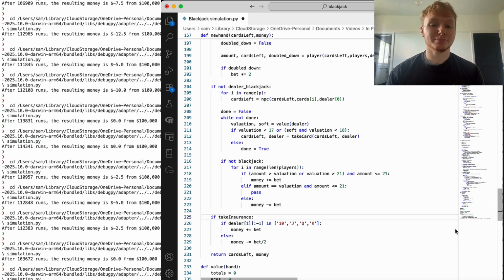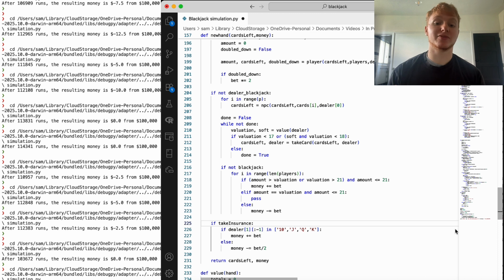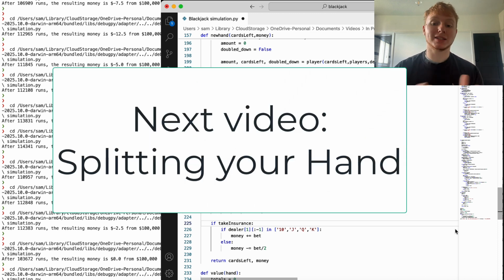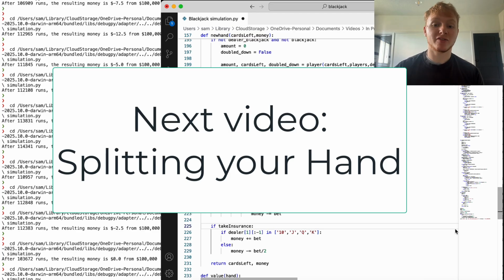Now, make sure you understand everything from this video. We went through a lot in this video, and it's important you understand every step of this code. This is going into our next video. We will be adding splitting into our code so that we can finally finish this simulation to have every action that a player can possibly do in nearly all games of blackjack.